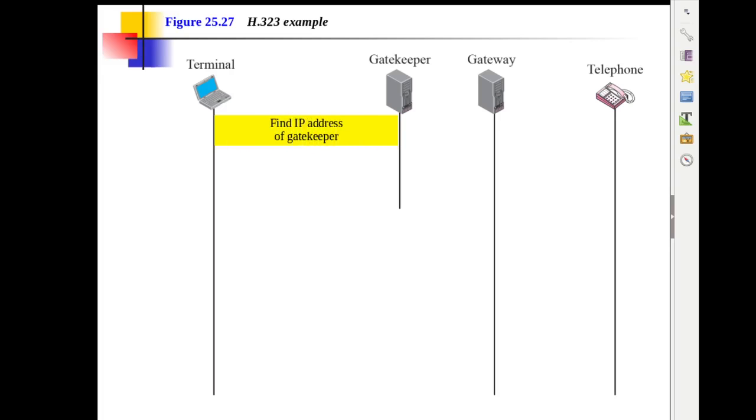Basically what happens, the terminal sends a broadcast message to the gatekeeper. The gatekeeper responds with its IP address. The terminal and gatekeeper communicate using this H.225 message.